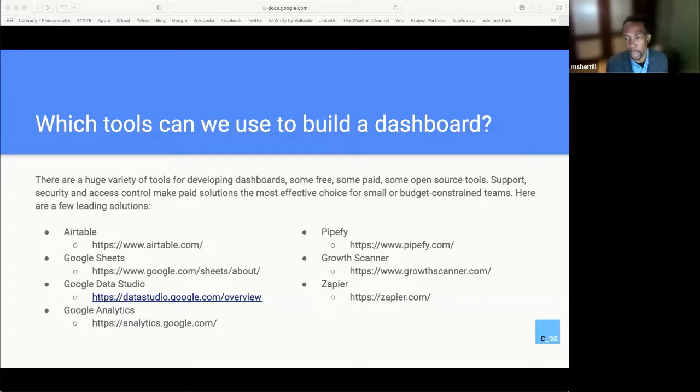Growth Scanner is a tool which plugs into your web application and actually extracts data into basically a dynamic dashboard. So you basically plug it in and it will give you a dashboard which you're able to view. And that can be useful for some businesses, not for all, but for some. I think it's a very narrow swath.